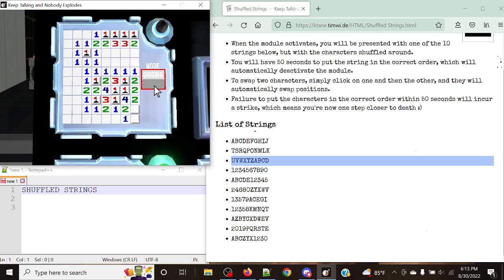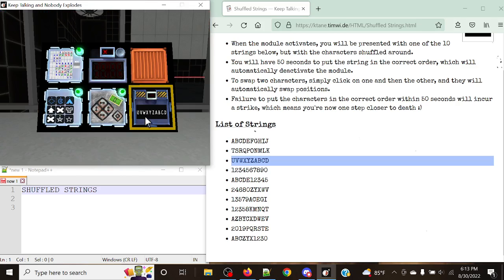There we go. Let's solve this module. And just like that, let's solve the bomb.